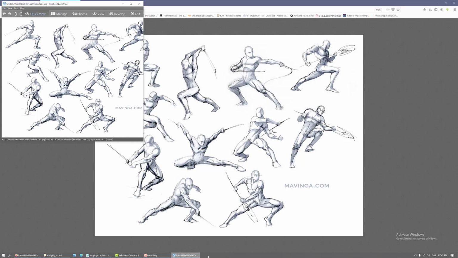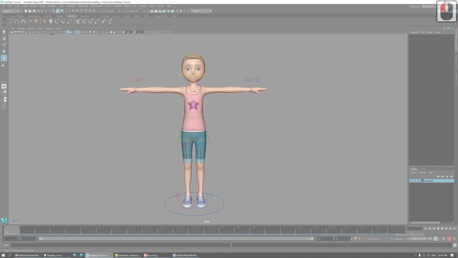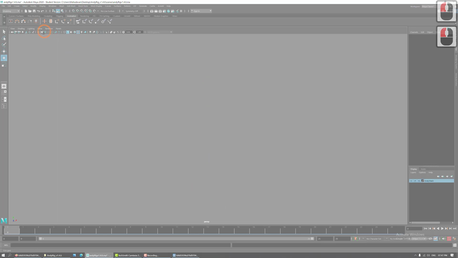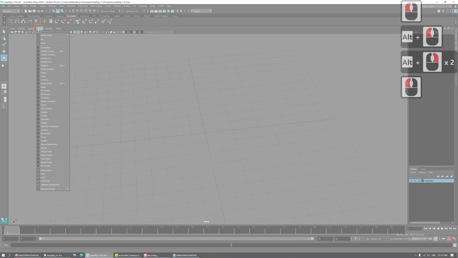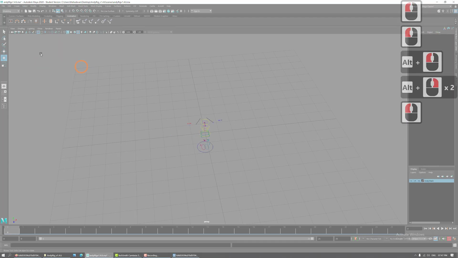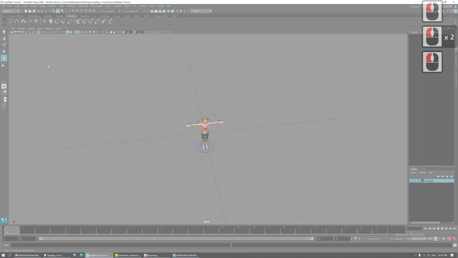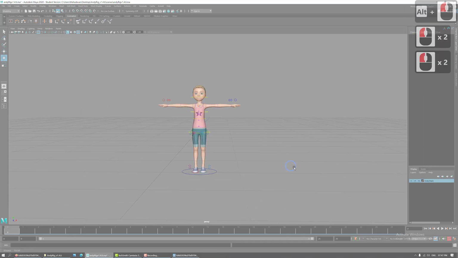So I'll show you how it is done. First, I'm going to open my Maya. So show none. Show grid. So grid is shown. Okay. Show nub curve. Show nub surface. Show polygons. So only these things are required.